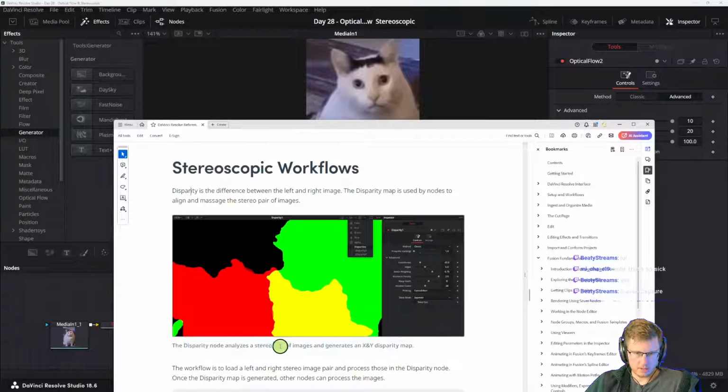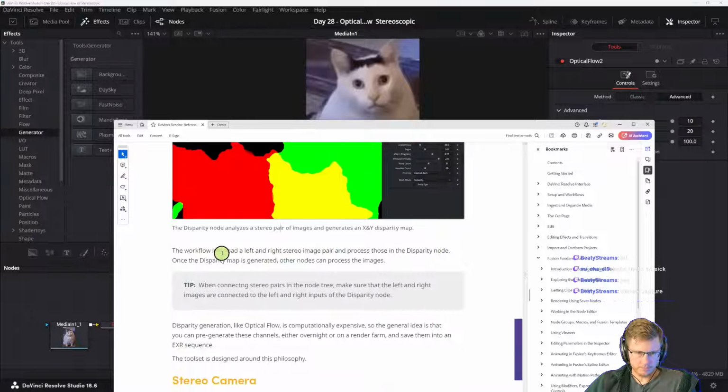This analyzes a stereo pair of images and generates an XY disparity map. The workflow is to load a left and right stereo image pair and process those in the disparity node. Once the disparity map is generated, other nodes can process the images.